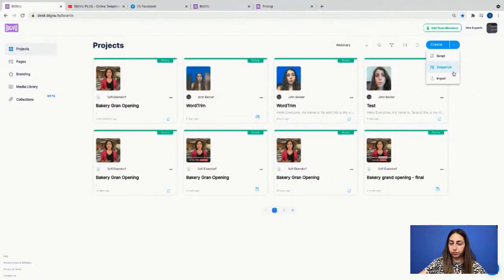We have the option of the script, where you can write your text, sequencer, and import. Basically, most of our users like to write their own script and then record it, but it's important for you to know that there is this option too of the sequencer and the import. But today, as I said, I want to do the whole process from the beginning with you. So we start by clicking on this blue Create button and selecting Script.